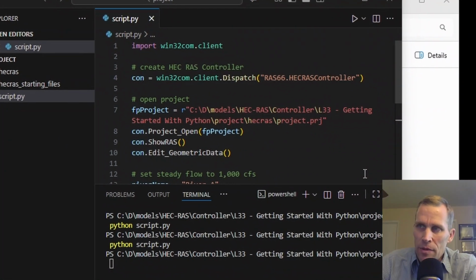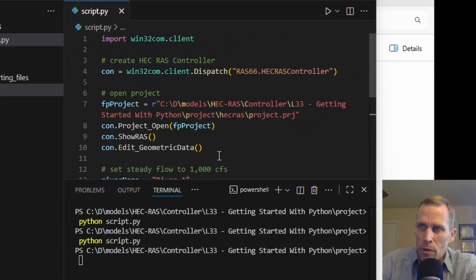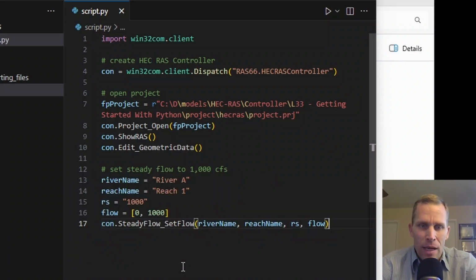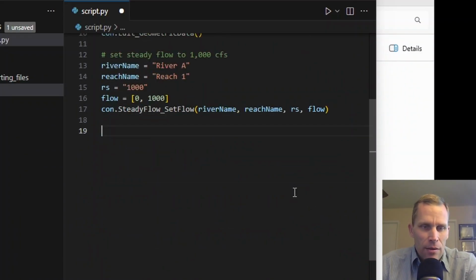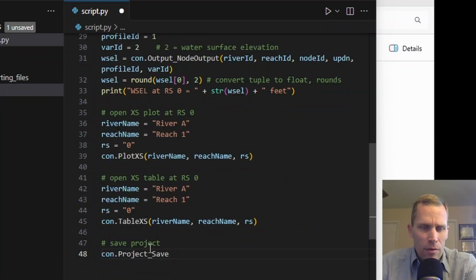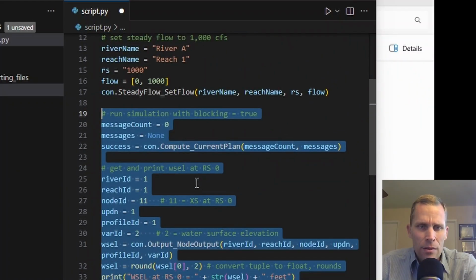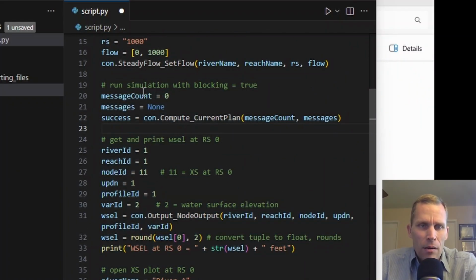Next, what I'm going to do is everything else. I'm going to run the simulation. We're going to print out the water surface elevation and also show the cross-section plot and table at river station 0. So let's add something starting here on line 19. Boom, all of this down to line 49. So what I just pasted in was this right here. Let's just start from the top. We are first going to run the simulation. So to do that, we'll call the Compute_CurrentPlan, and we'll send it the message count and the number of messages.